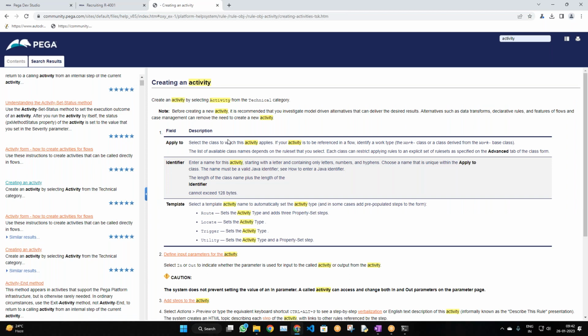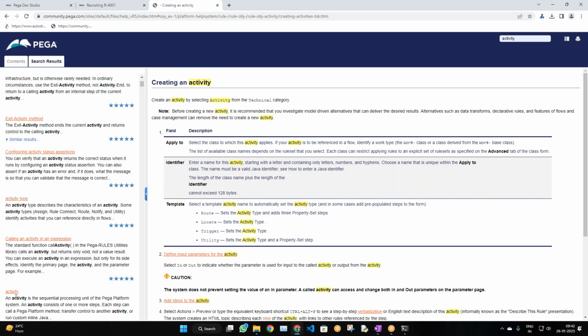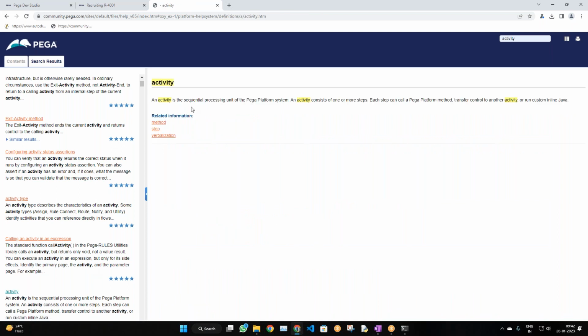An activity is a sequential processing unit. It consists of this step by step approach.